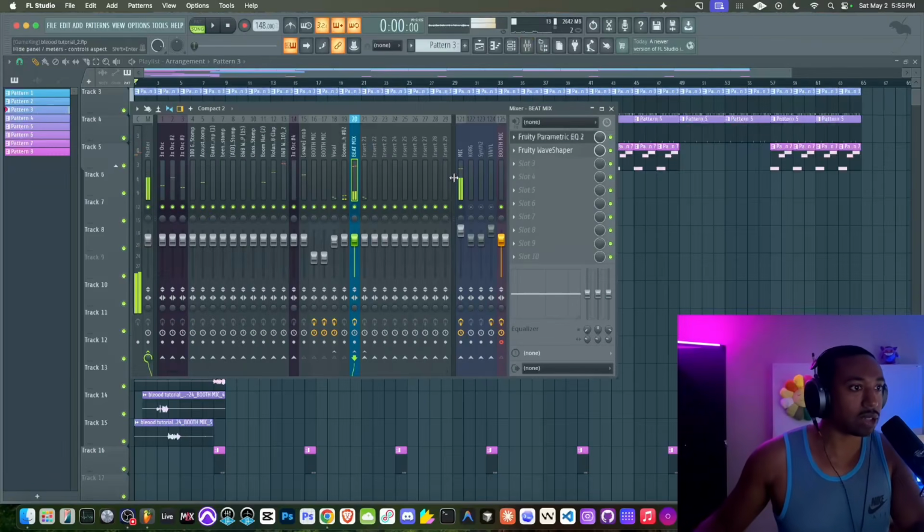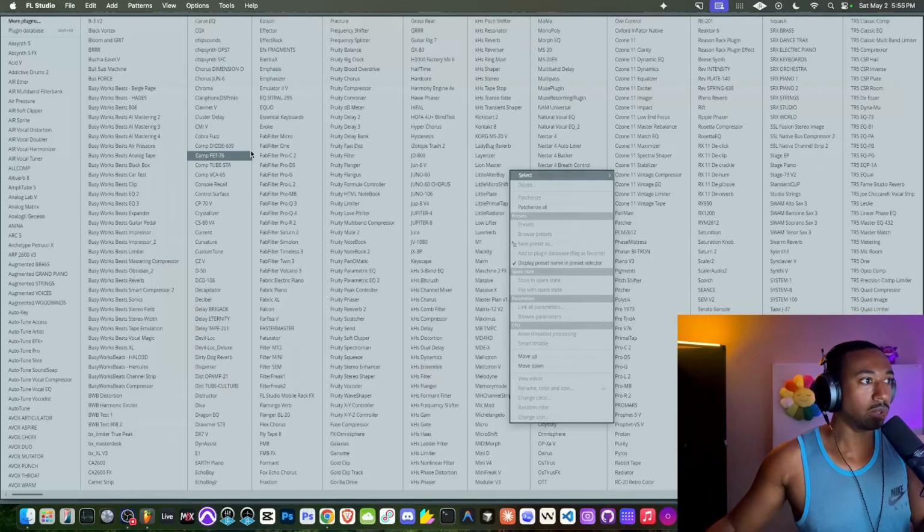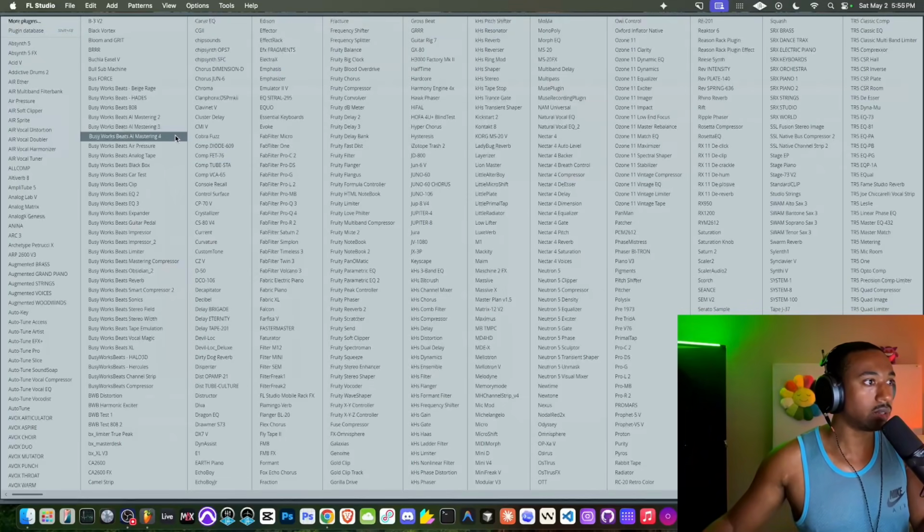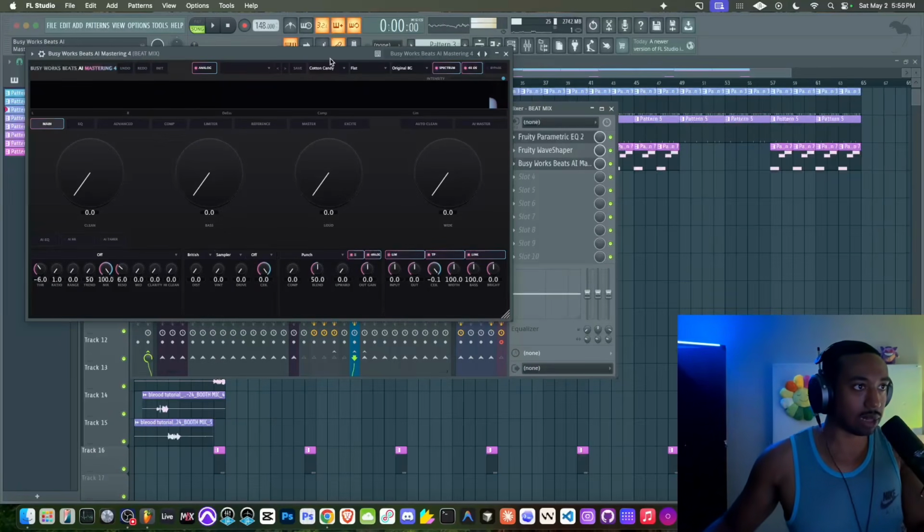All right, so we can squash the sound even more. Let's add some more detail. Let's go into the AI mastering tool at busyworksbeats.com/AI.